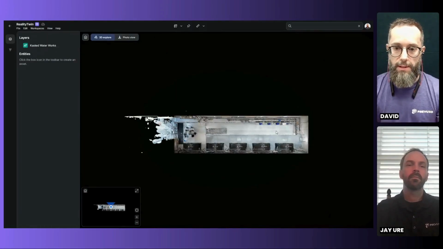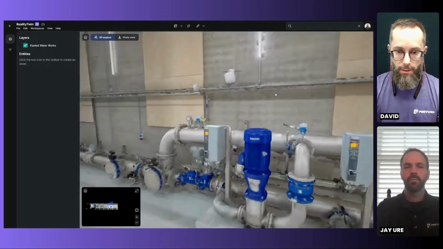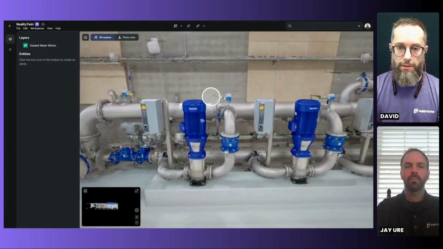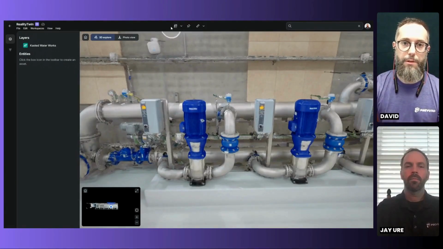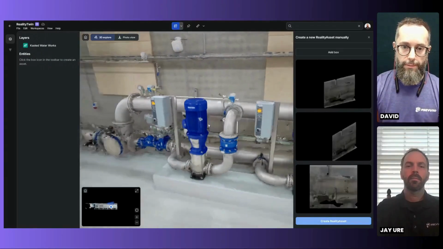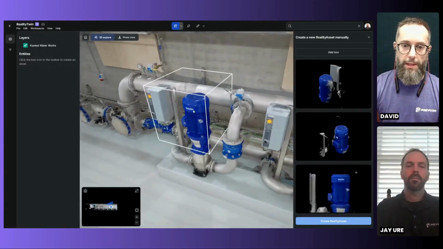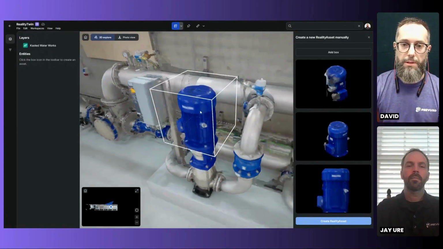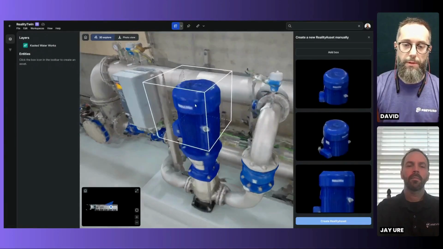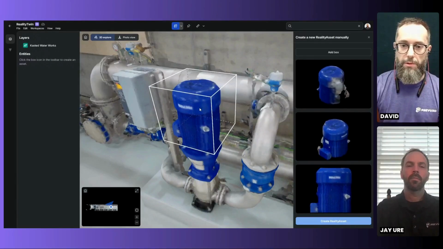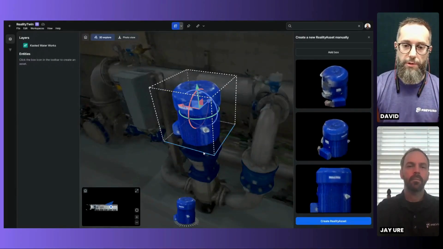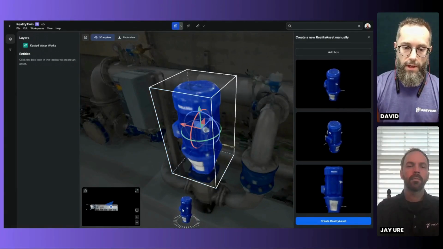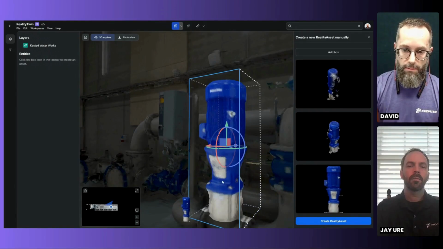I'm in RealityTwin. This is the environment of a water treatment facility. So I'm just going to show you how we can create reality assets from the data. As you can see, we can use different tools. Over here, I'm just going to use the manual box mode. First thing I need to do is select this pump here. As you can see, the more I zoom in, the more the size of the box is adapted to the geometry. So I can simply click the surface and adapt the size to the asset.